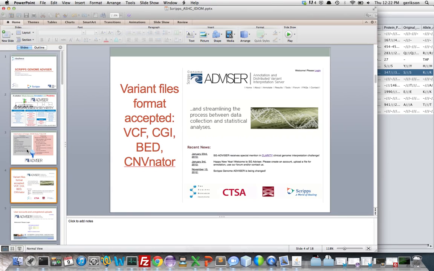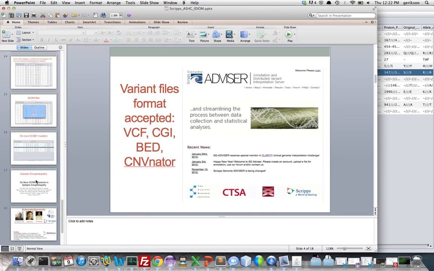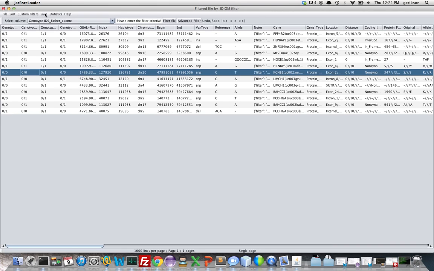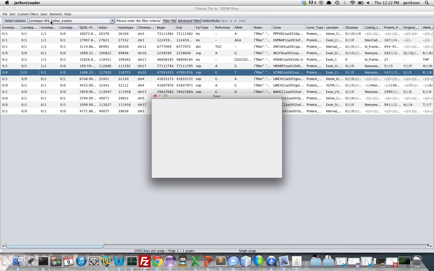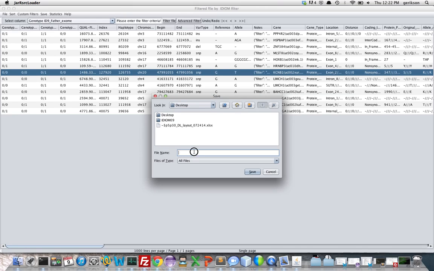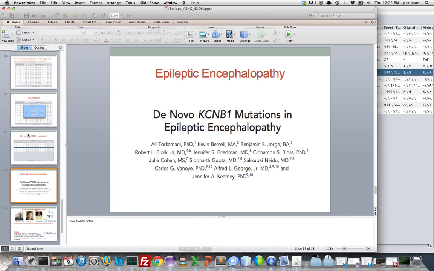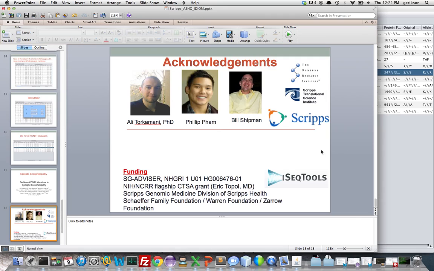And as I said, we found 2 other individuals, and the paper was recently published by Dr. Torkamani, my PI: de novo KCNB1 mutation in epileptic encephalopathy. Something else I will show you right before we leave: once you have this reduced set of variants, you can save it to a file, for example test.txt, if you need to later get back to this file and open this reduced set of variants. And thank you to Ali Torkamani, Phillip Pham, and Billy Shea.